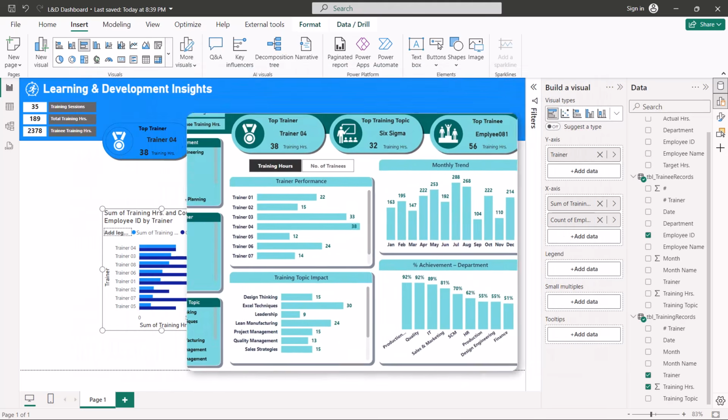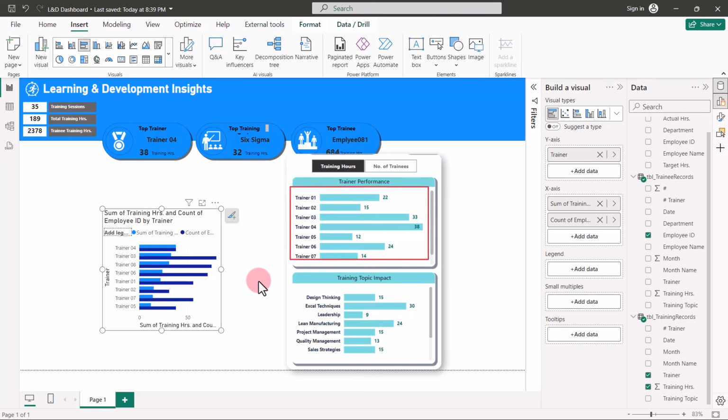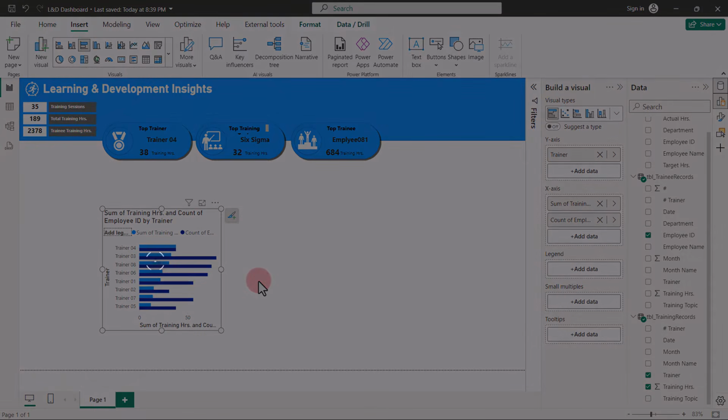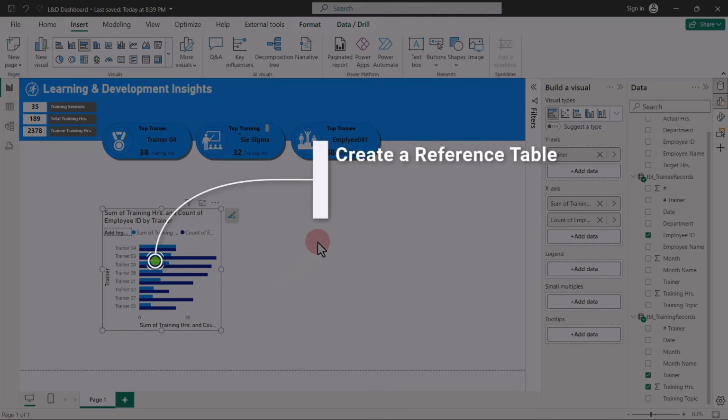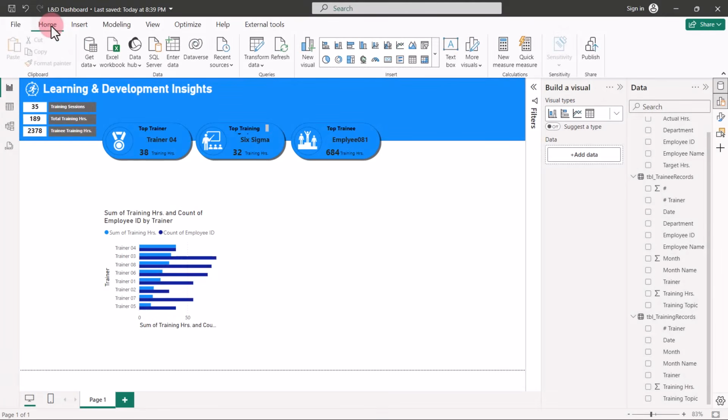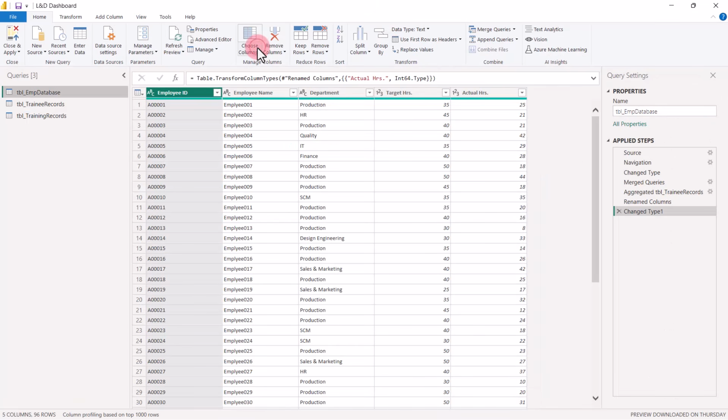However, our goal is to display a single bar with a switch button allowing us to toggle between training hours and number of trainees. Using a unique approach, we'll achieve this in 3 steps. 1. Create a reference table. 2. Add a measure. 3. Add a slicer. First, to create a reference table, navigate to the Power Query Editor and create a new table.